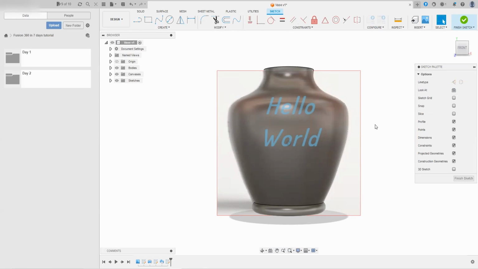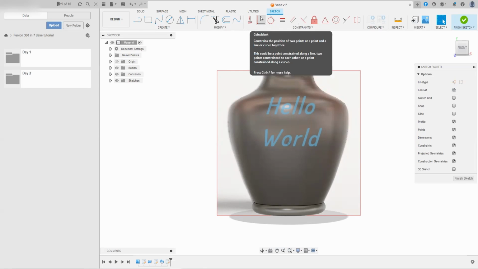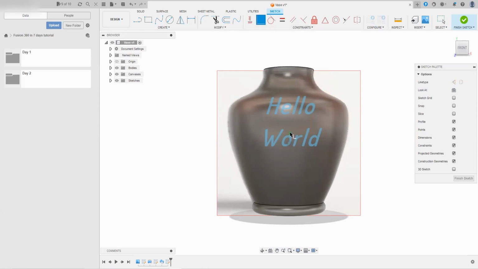Using the sketching constraints, we can align the text box to the center of our vase. Using the coincident command, like we did last time, press on the center point of the bottom edge of the text box, and then select the origin of our environment. As a result, you can see that the text box will snap to this location and has aligned the text to the center of the vase.